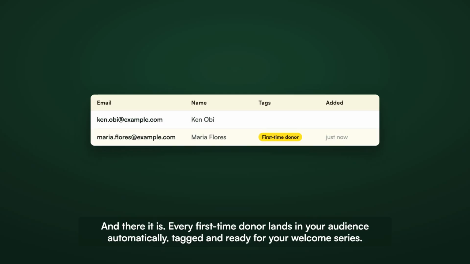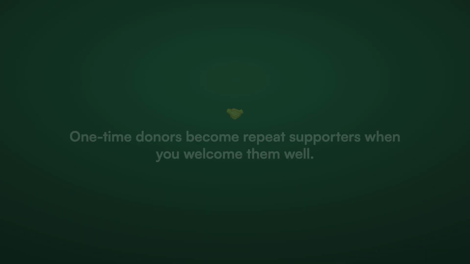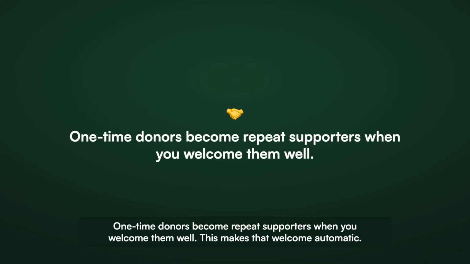And there it is. Every first-time donor lands in your audience automatically tagged and ready for your welcome series. A warm first impression without lifting a finger. One-time donors become repeat supporters when you welcome them well. This makes that welcome automatic.